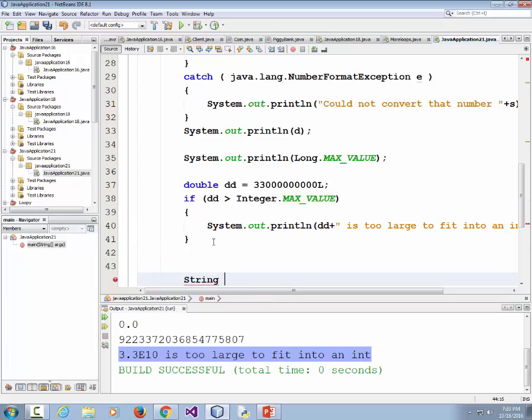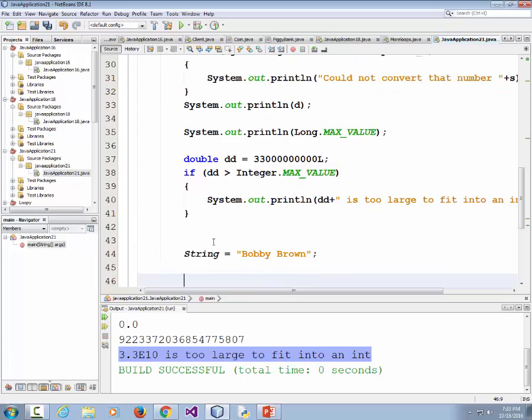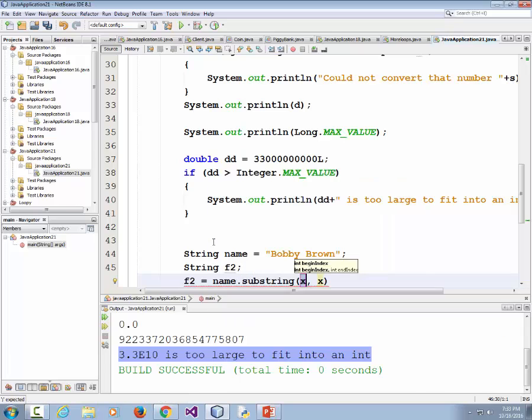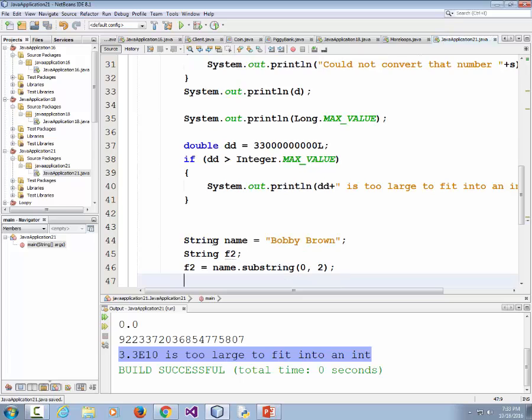Say we had a string name equal to Bobby Brown, and we want to get just the first 2 characters out of that. So string F2, standing for first 2. What I would do is this: F2 is equal to name.substring, and I give the starting position, and I give 1 past the ending position.